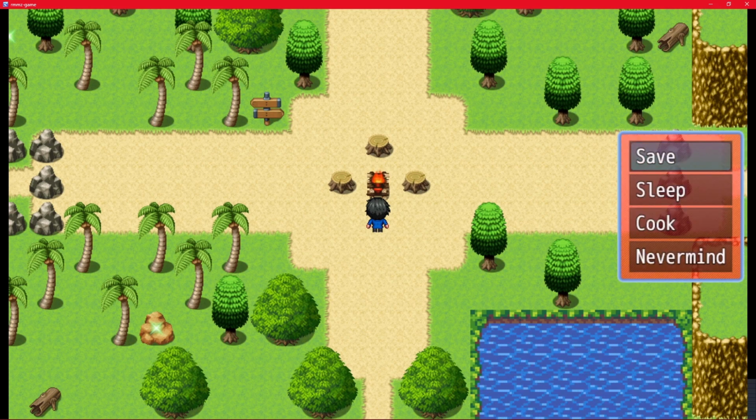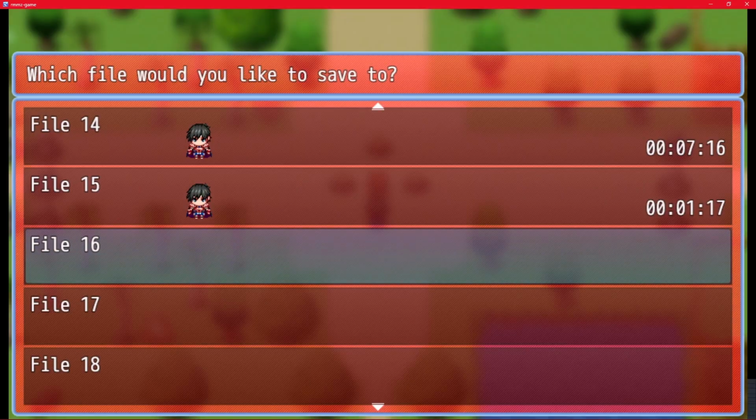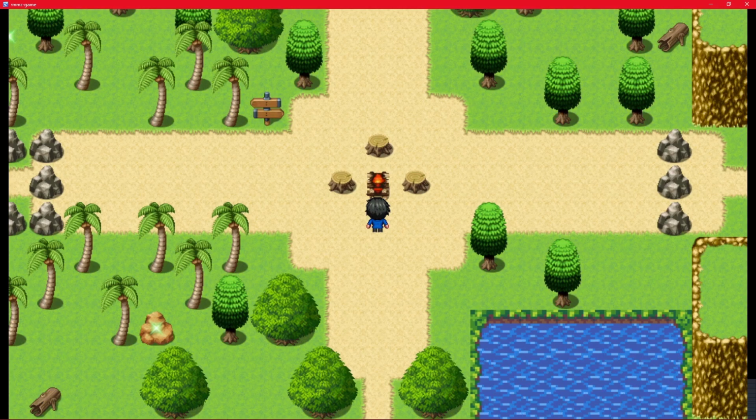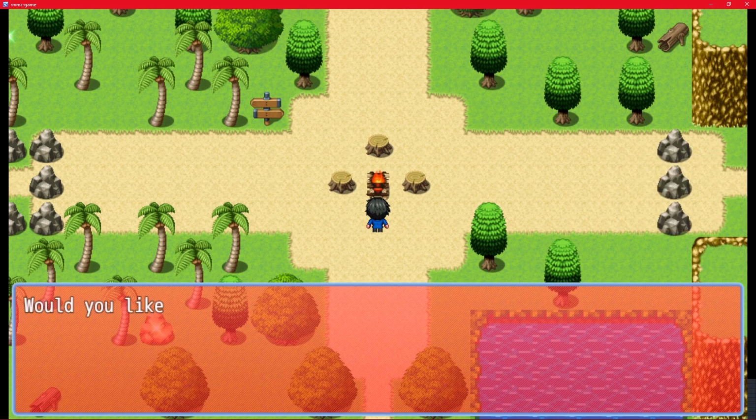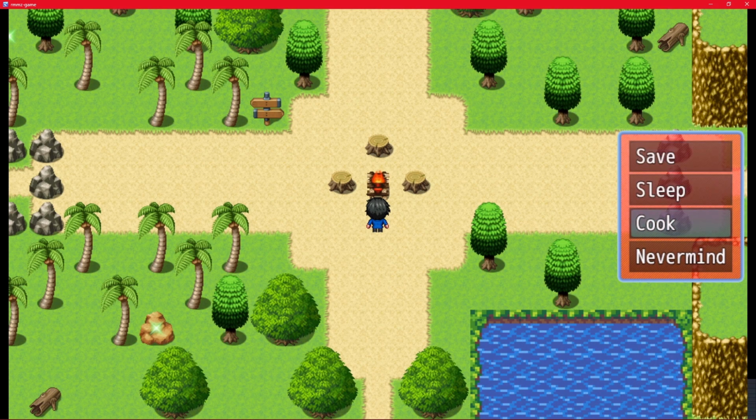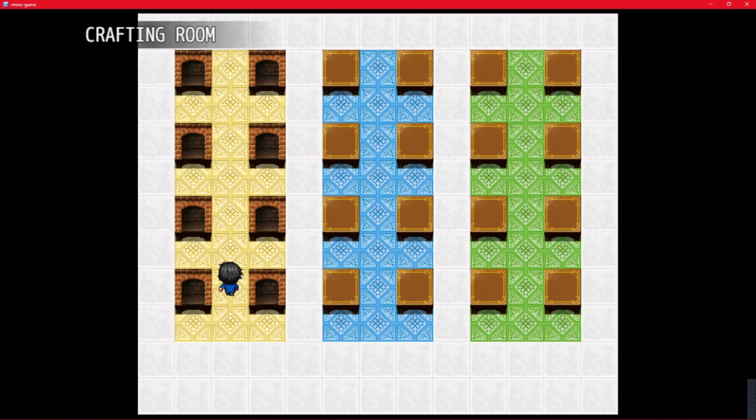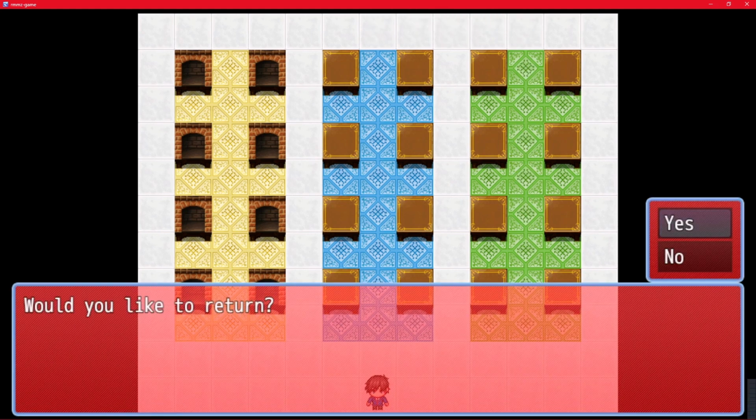If we go to save, we can then save, just like that. And then if we go back in it, we could choose sleep. If we don't have a tent, then we can't sleep. And then we can cook. Right now, the cooking thing is still in experimental phases. If we go and cook, it brings us to this map, and it basically allows us to craft stuff. If we have recipes or whatever, we can cook things or make drinks or potions. But again, this is still in experimental phases.